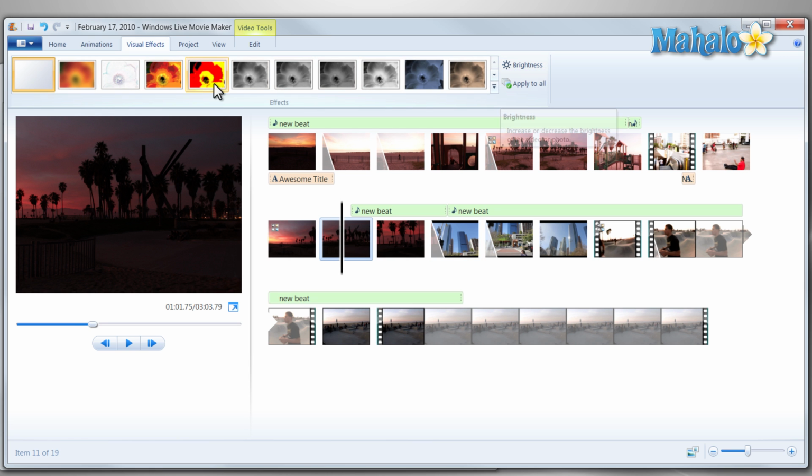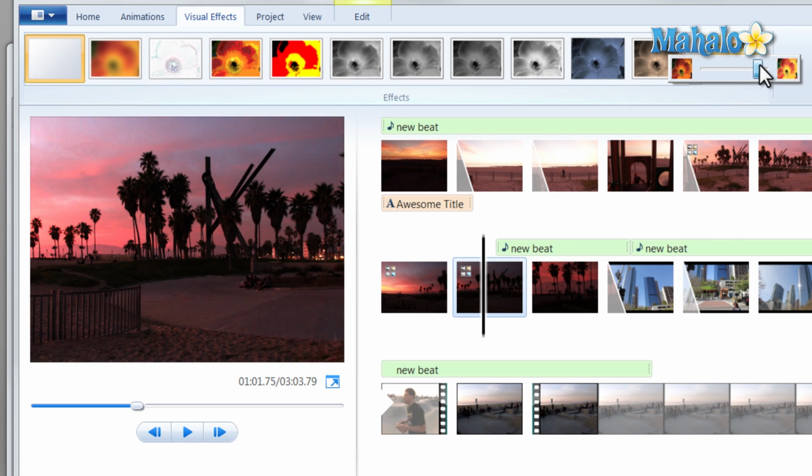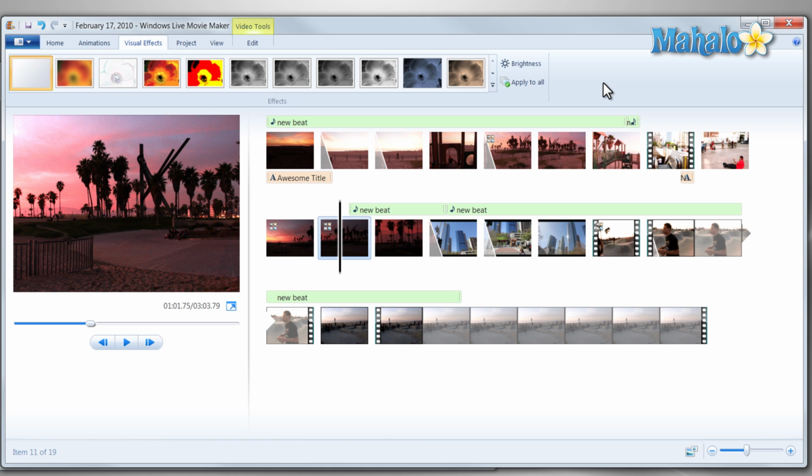Now as well as that, under the Visual Effects tab, you can also change the brightness. Like right here, where now we can see more in the scene. And there you go, that's how you add a visual effect and change the brightness of your clips and video inside of Windows Live Movie Maker.